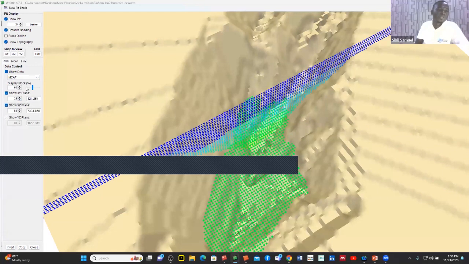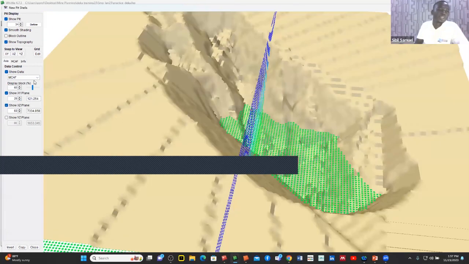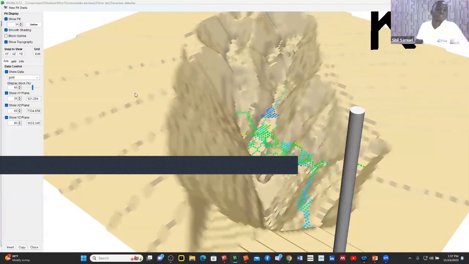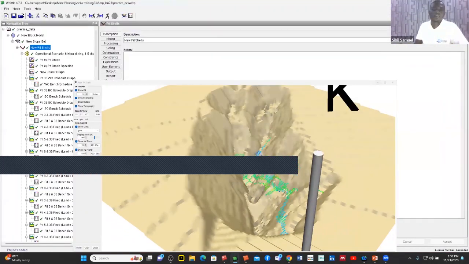And the block survey. So you can display whatever it is. For example, you want to display the grade or whatever, P curve or whatever, you can display all of them. If you want to display the gold value, that's the most important thing. So you can display and see the gold value. So this is just a graphical view.